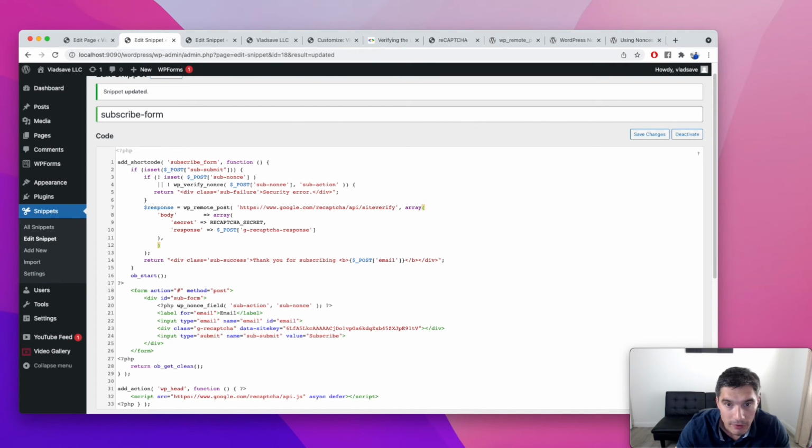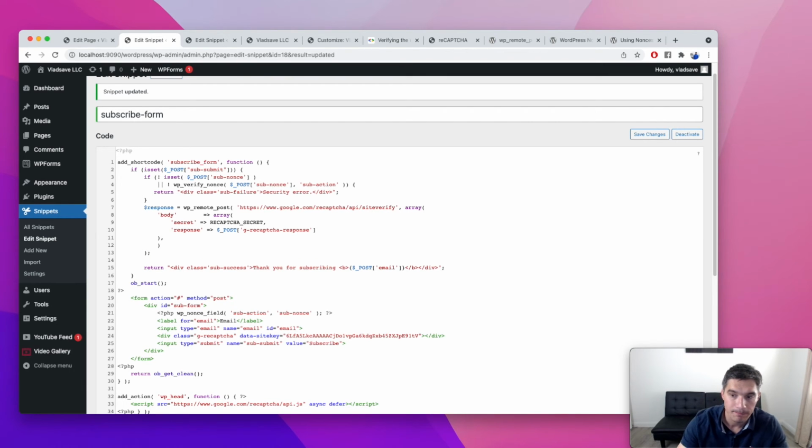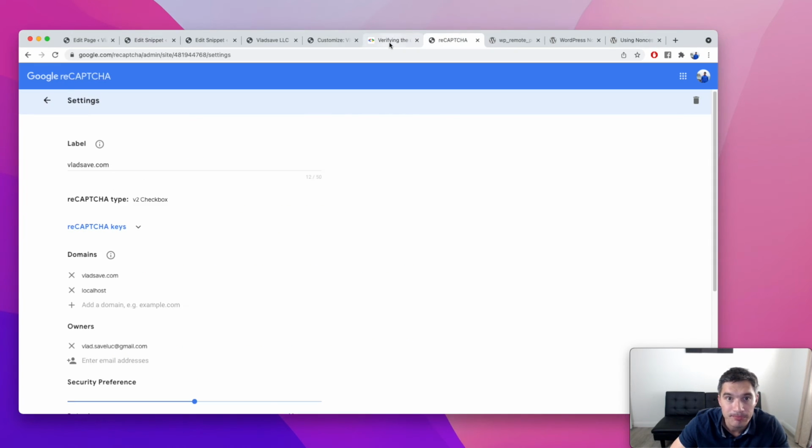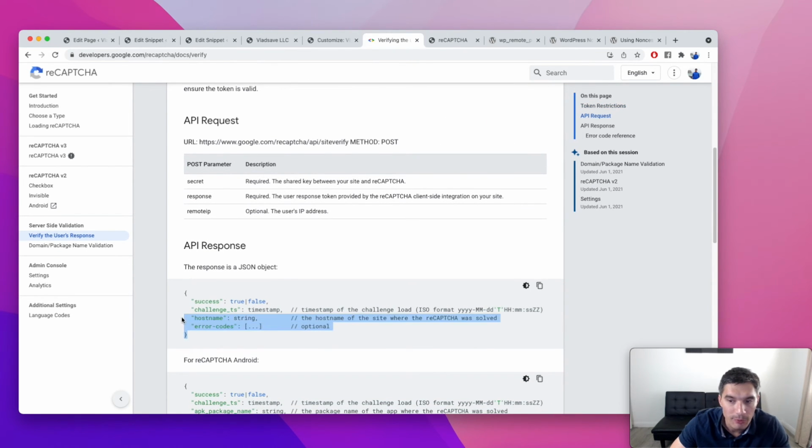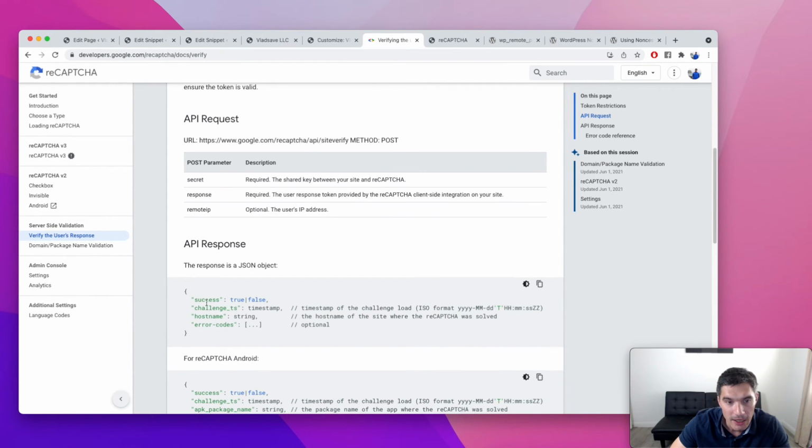Okay, this looks good. And now we receive the response as a JSON message. This is how the response from the API would look like. We need to decode this as an array, and we only care about this success field.